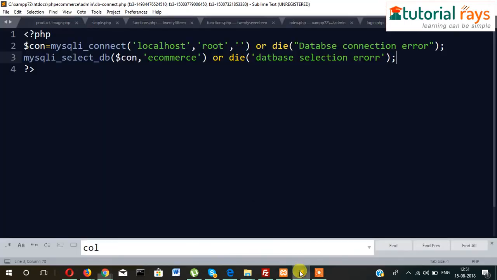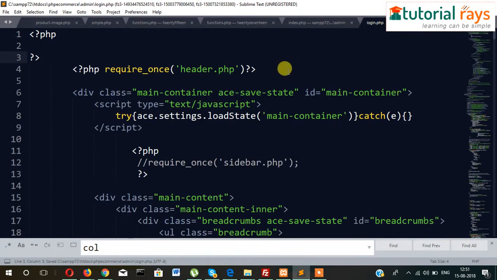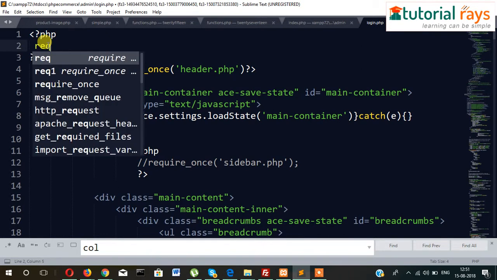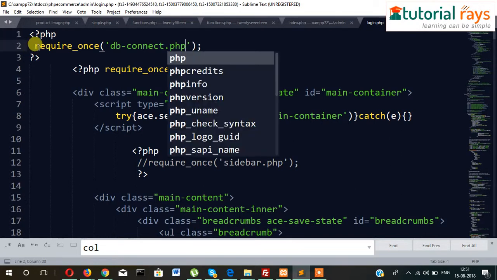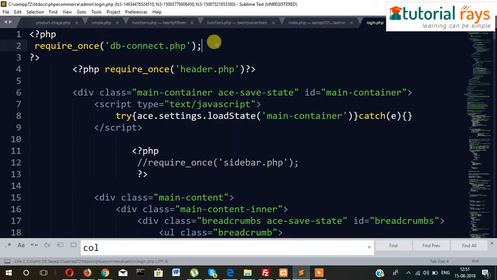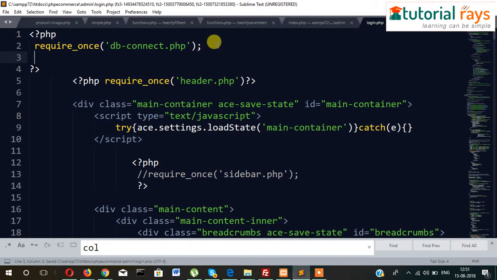So now we will include this page in our login page. Right here, require_once db_connect.php, and then we write the code for login authentication. So see you in the next video.